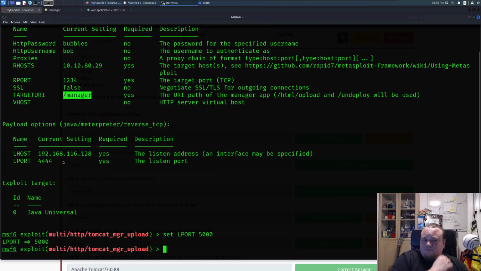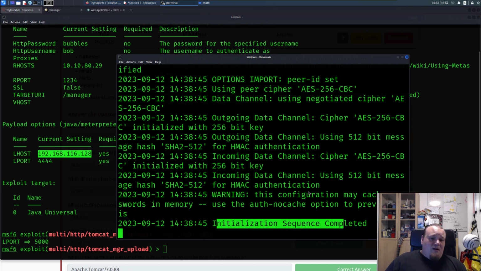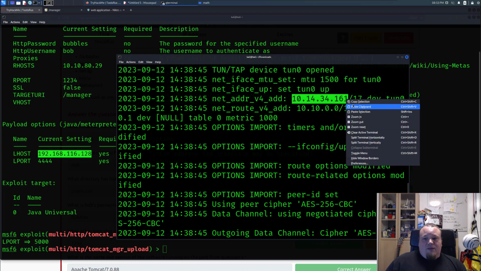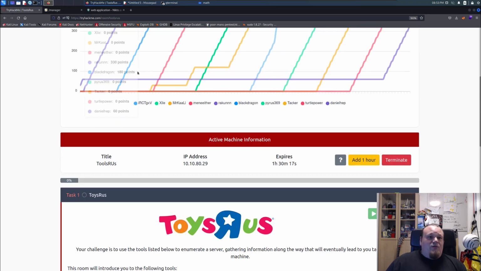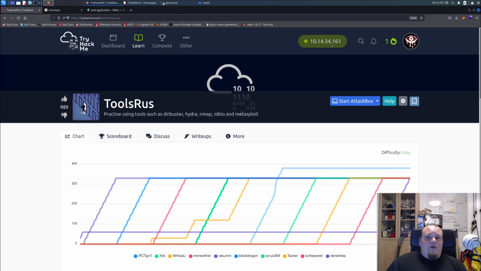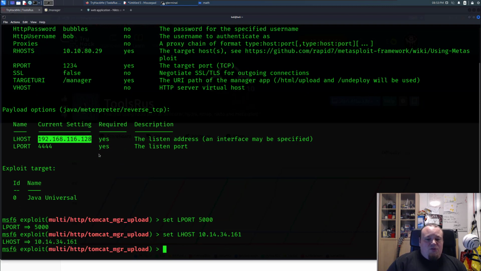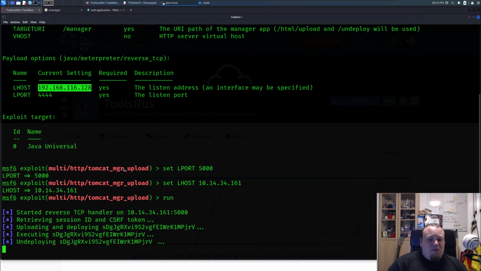And also, this IP address is not the correct IP address. It is actually my localhost, but I would probably prefer to put in the IP address of my OpenVPN. That would be the one that TryHackMe knew, so that's going to be that one right there. We can also verify that by going to TryHackMe at the top of the page at 10.14.34.181. So set LHOST, just like that, and then one more time type run.